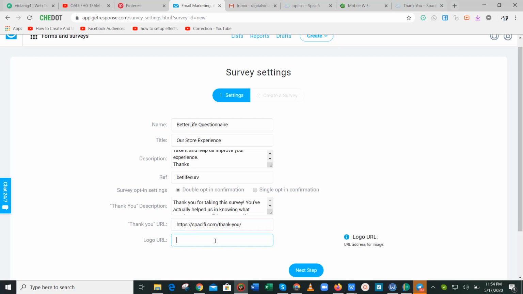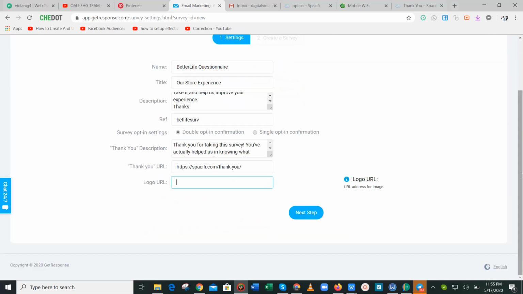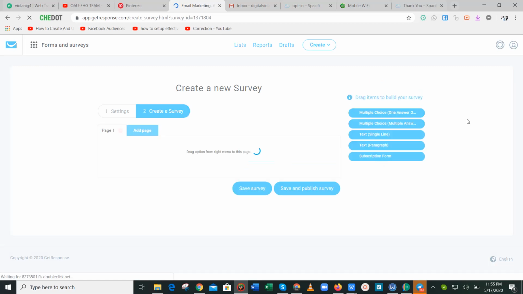Then the logo. You can put the logo for the website. You find the URL for the logo. You can convert the logo image to a URL, then you place the URL here. Then you click on next step. Now we can start creating our survey.